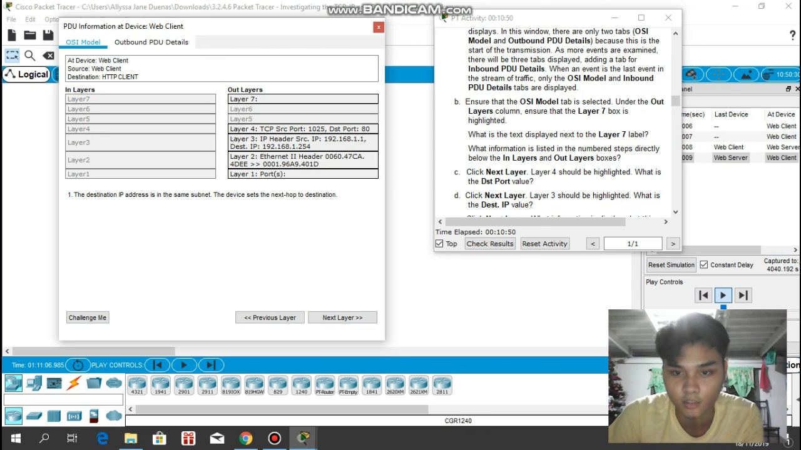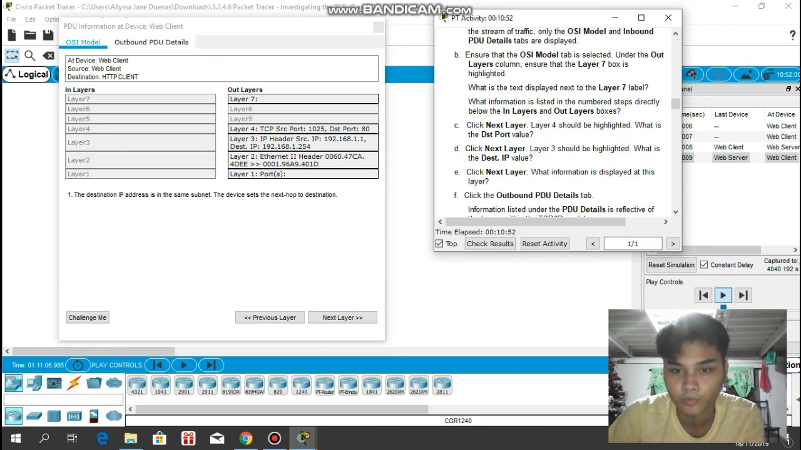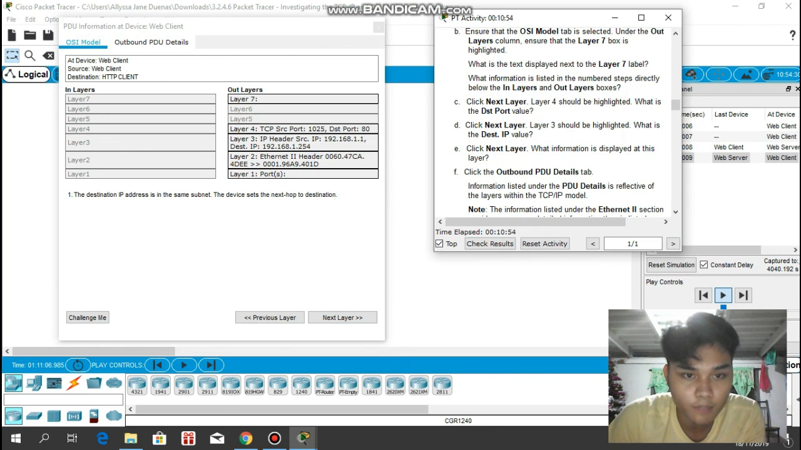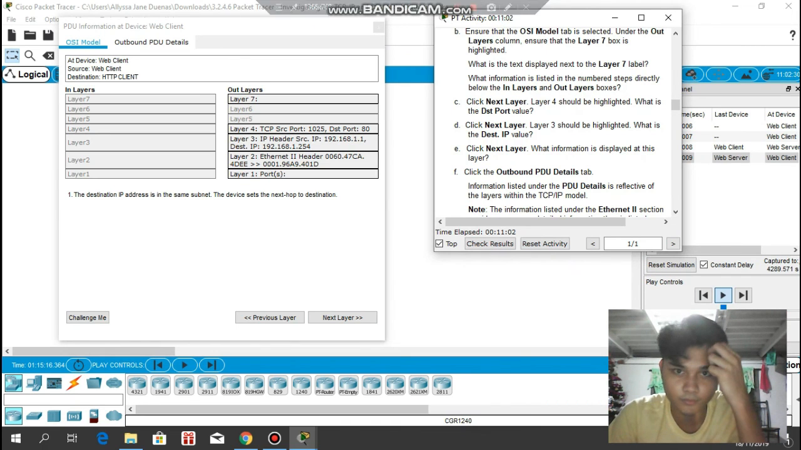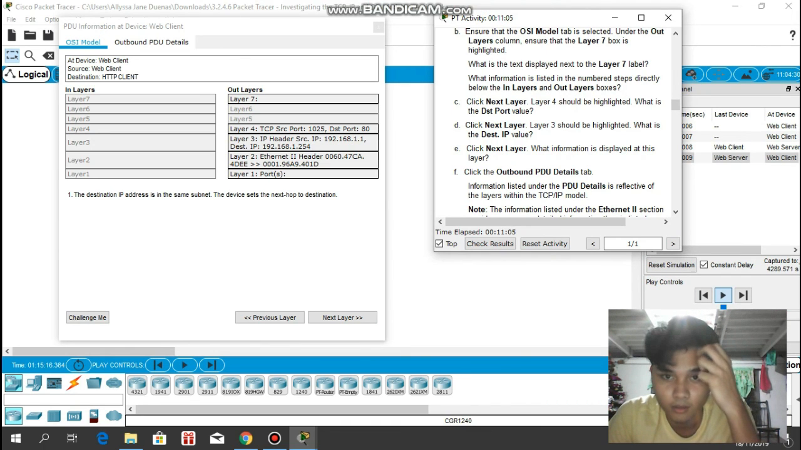What is the destination IP value? So the destination IP value of layer 3 is 192.168.1.254, and then click next layer.